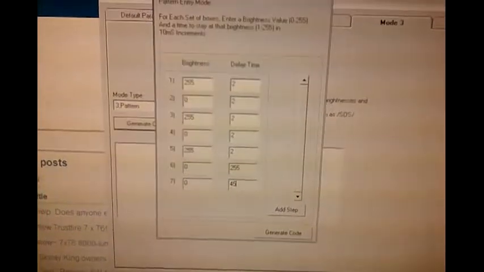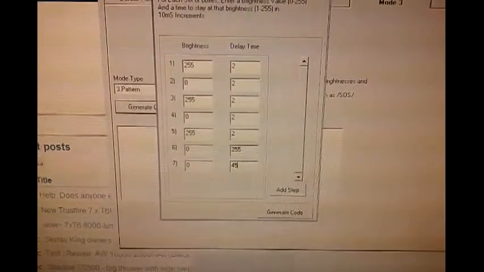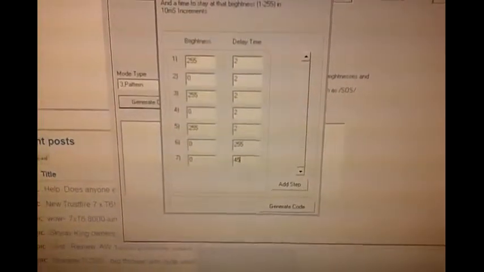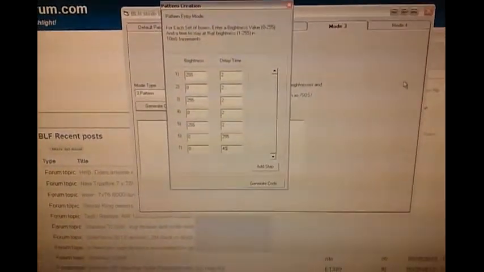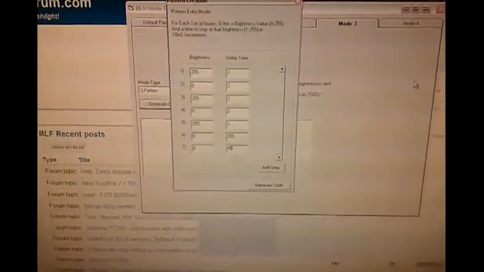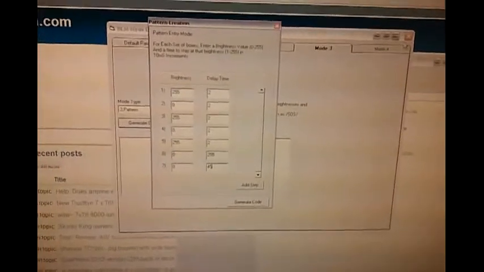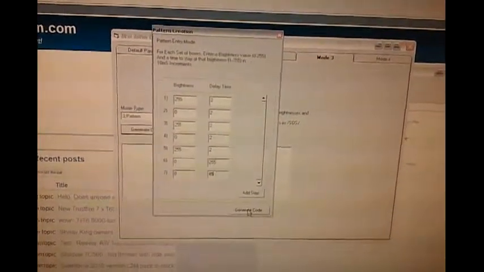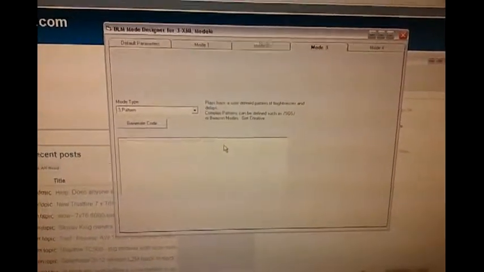This would make a great beacon mode if you were trying to leave yourself a marker beacon, or if you were trying to signal for help. And you can see how we could also define SOS as a Morse code pattern, or whatever we wanted to here. You can define very, very complex patterns. So we're done with that one, and we're going to say generate the code, and it generates some code down here. So we're all done there.